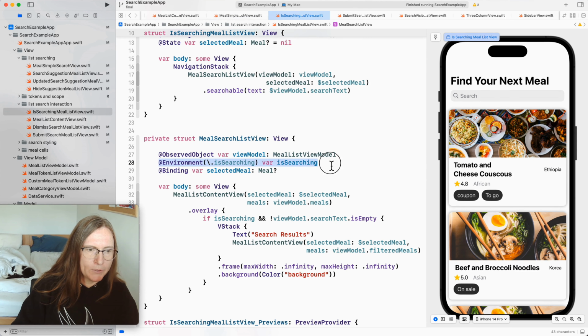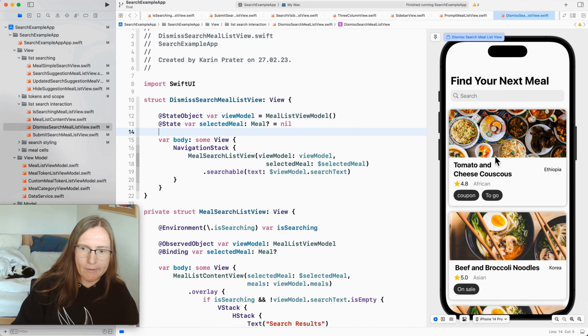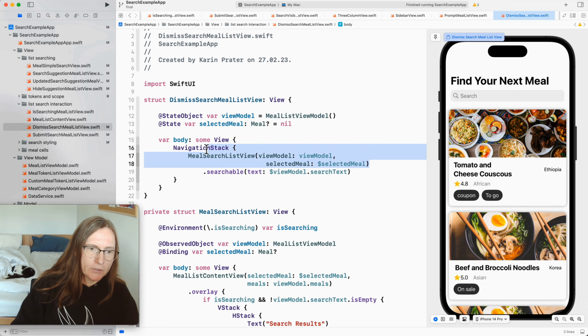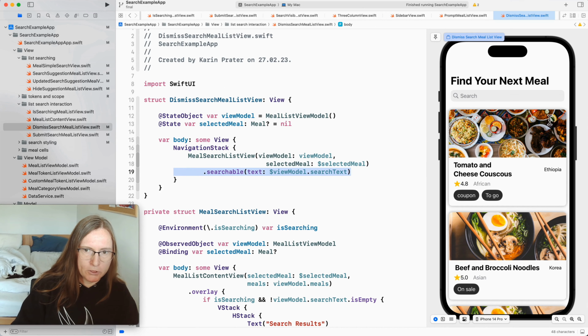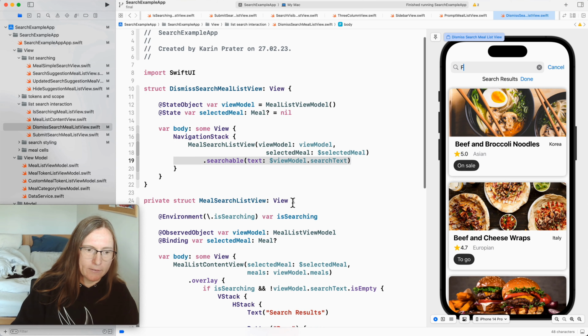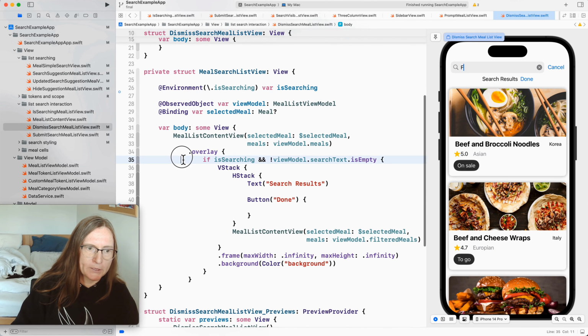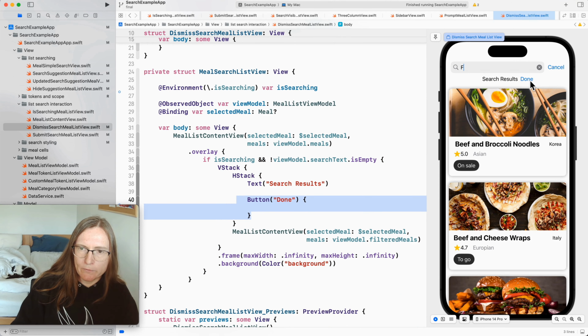So now I showed you isSearching, then the search type. And the next one is that you actually can programmatically dismiss the search. So I have here another example. It's basically, again, my meal search list view, showing all my meals with a search text. And now I use pretty much the same that you just saw, only that I added here a done button.